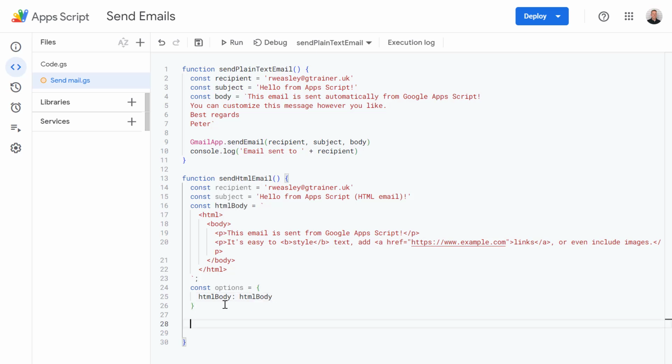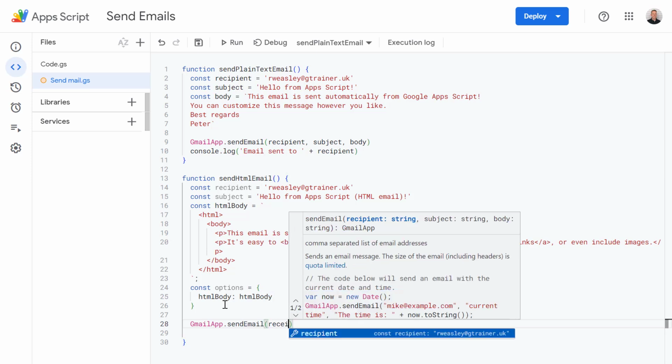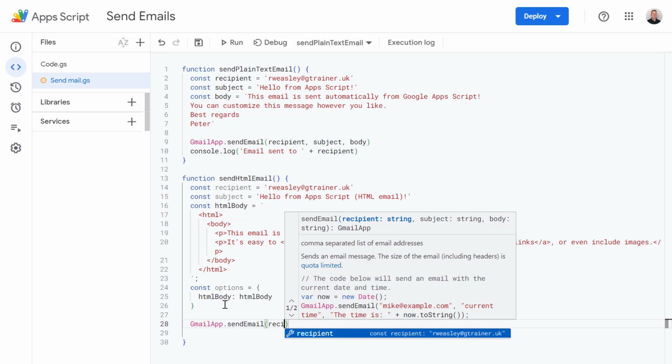And then, just as before, we're going to use Gmail app again and the send email function. And just as before, we're going to define that recipient using our recipient variable here.